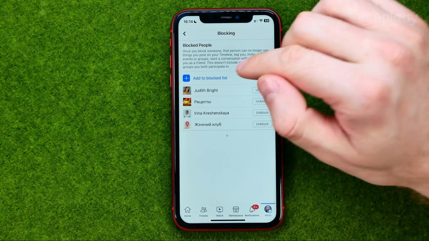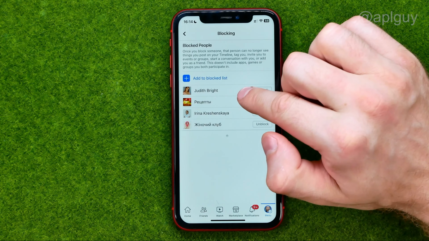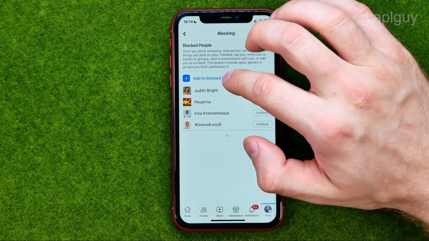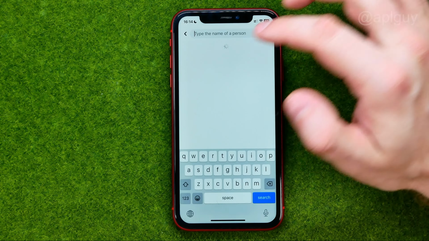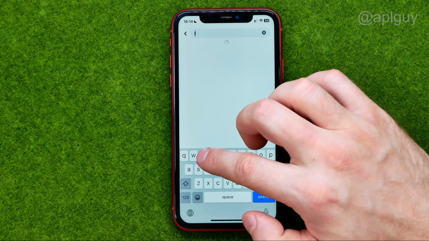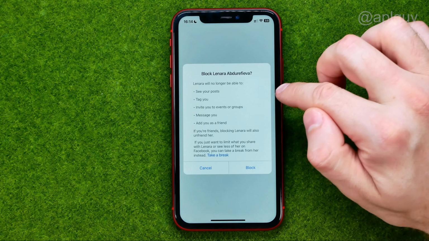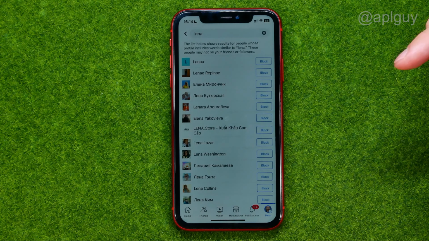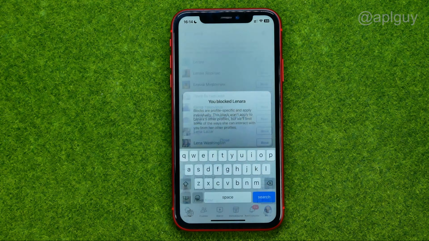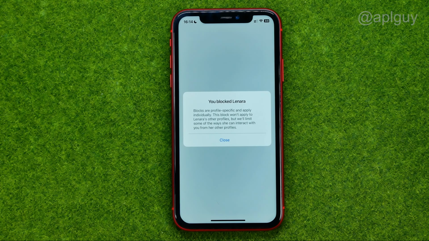and then also we can add another user to this list. Just tap at add to blocked list, search for a user, and then in that simple way you can block them. That's how you can easily check block list on Facebook.